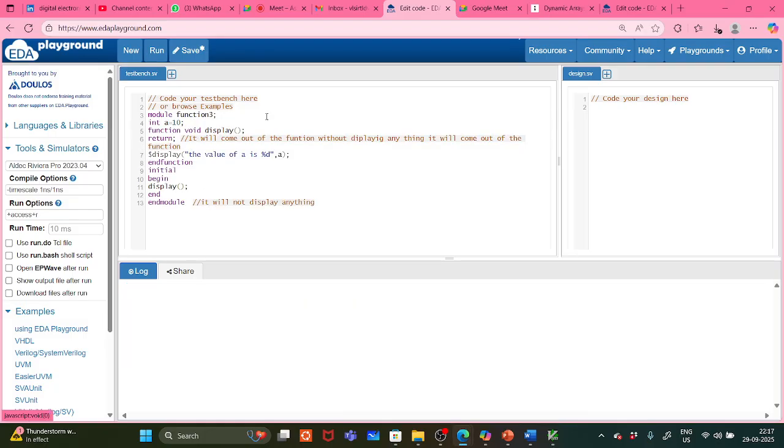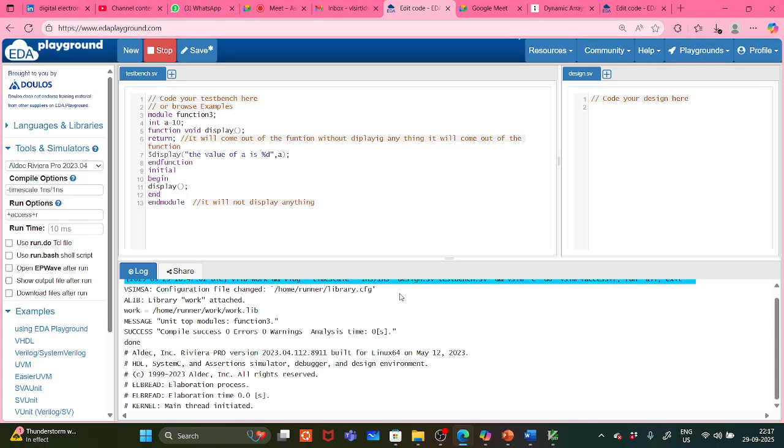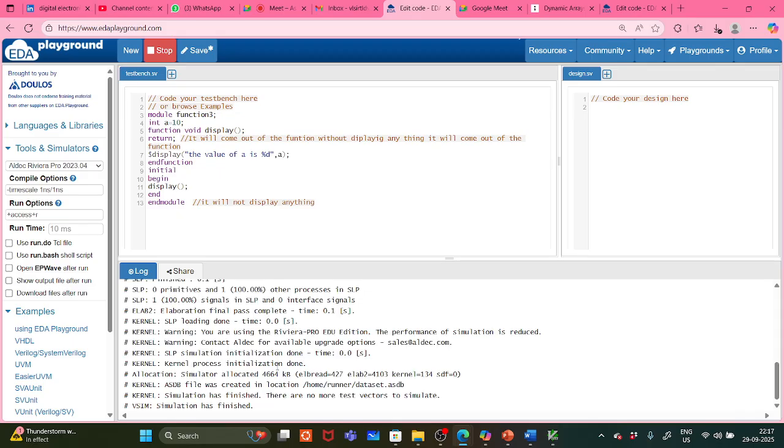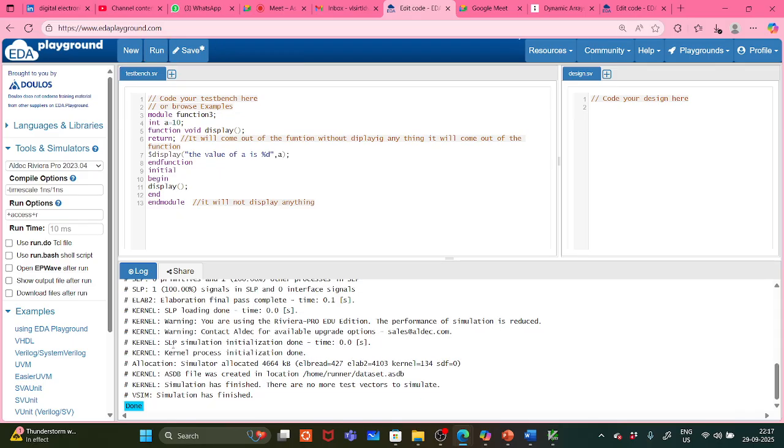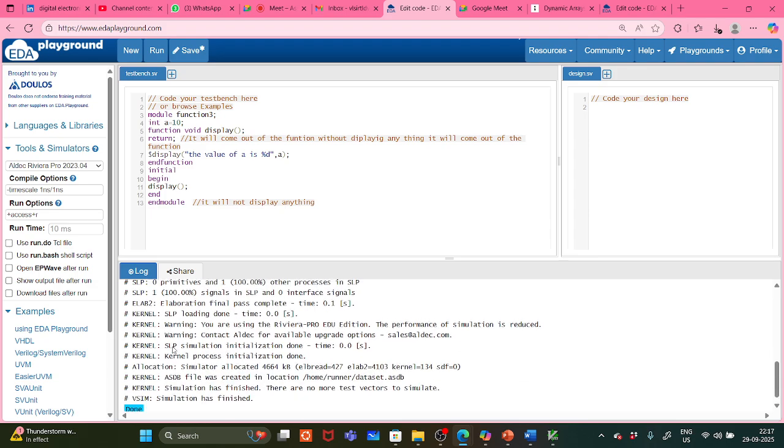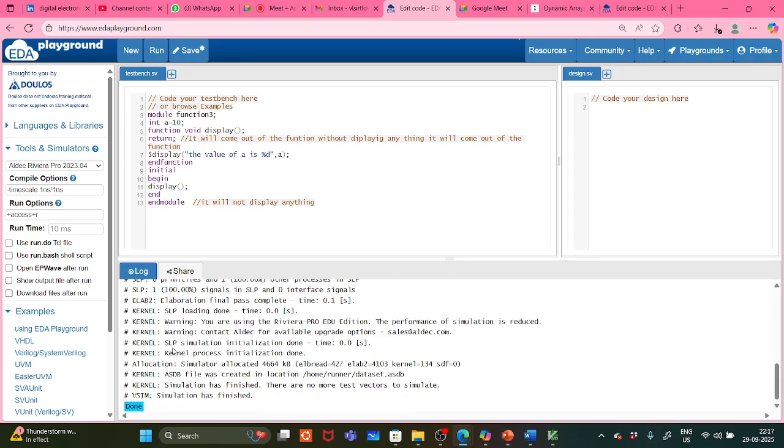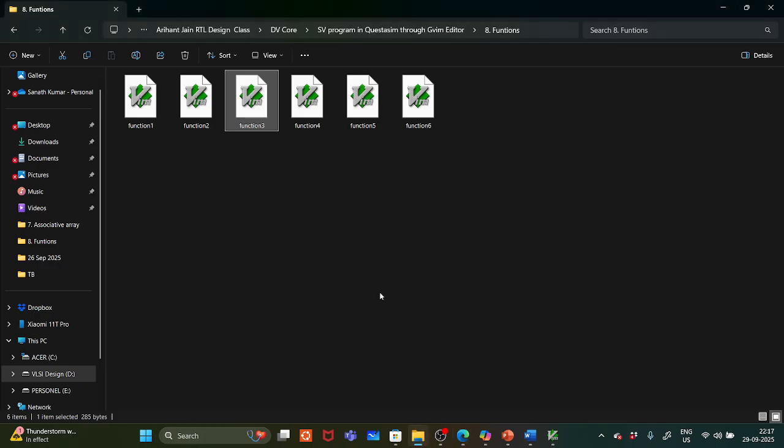Okay, run. Return in a function means it will not return anything, so it's not displaying anything in my log file. That means here I wrote return, which comes out of the function without displaying, so it will not execute any further. Okay, so this is about the return function.